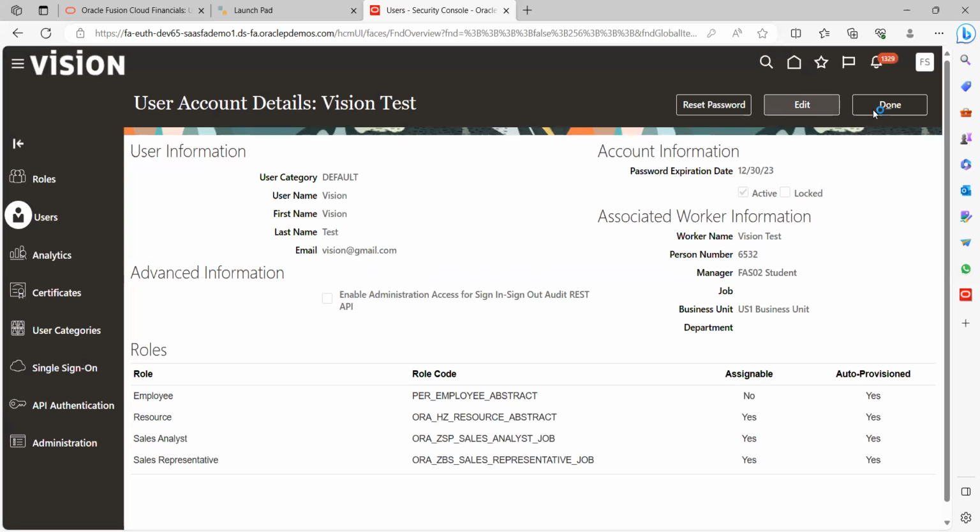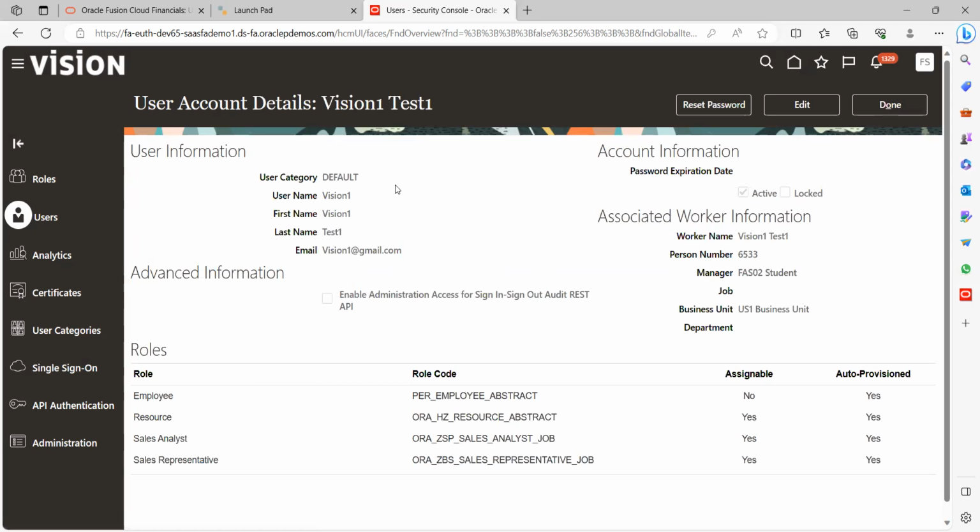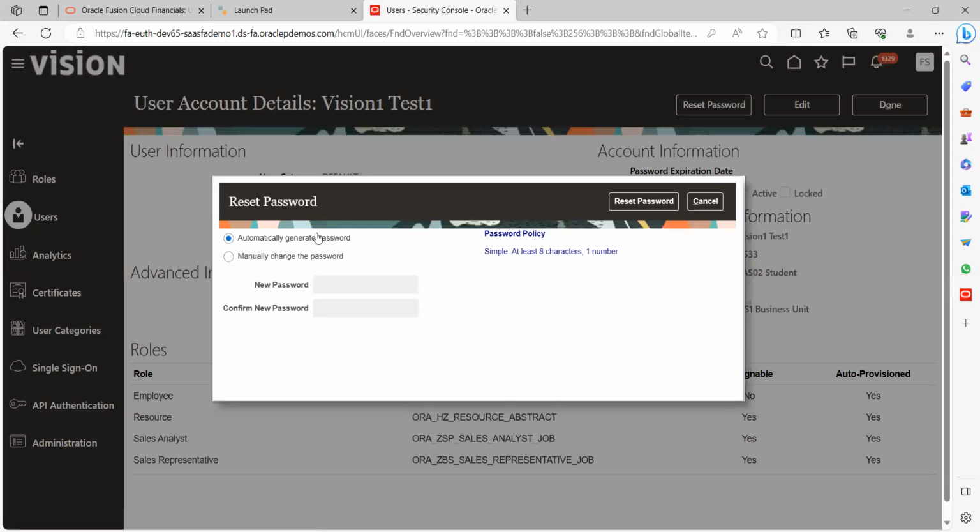Right, and done. Click on test one again. Click on reset password and manually change the password here. Just type Welcome@123. Sure, you can see that also. Welcome@123. Reset password.